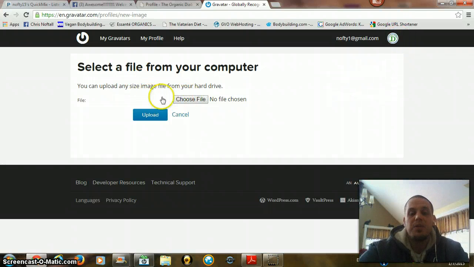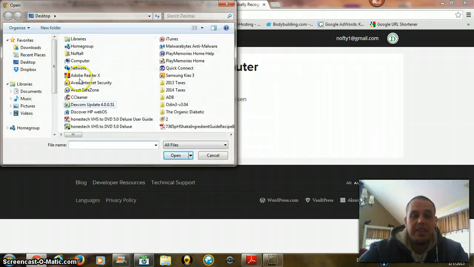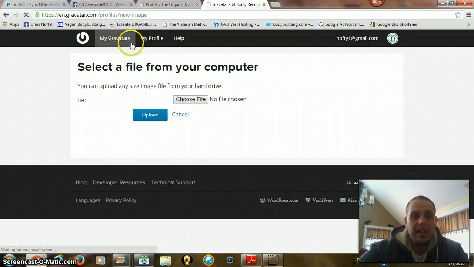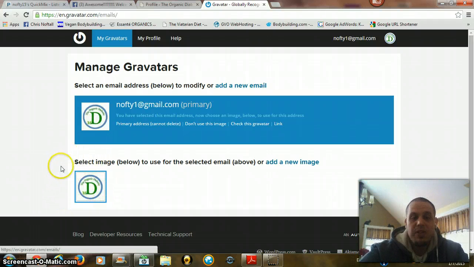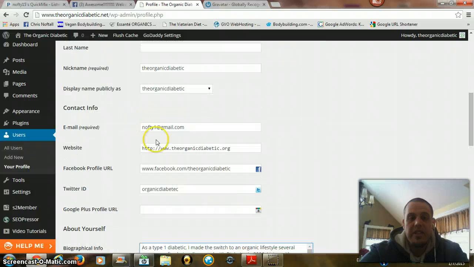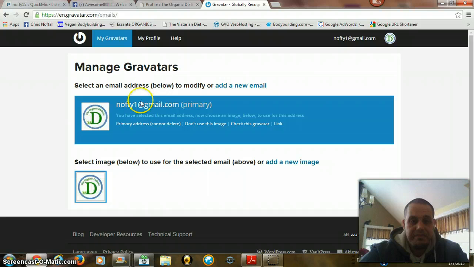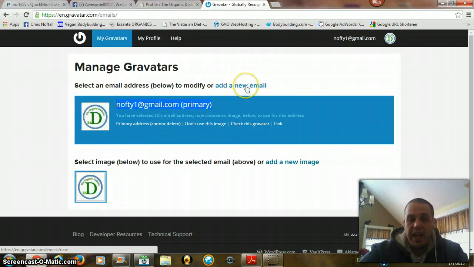But essentially what you will do is choose the file. If it's saved on your desktop, then you will open it, and it will populate right down here in this little section. And what you can do is select this image to attach to the email. That's why this is so important down here. You can see I have nofty1@gmail.com, and you can see how that's attached right here as my primary email address, which you can add right here.